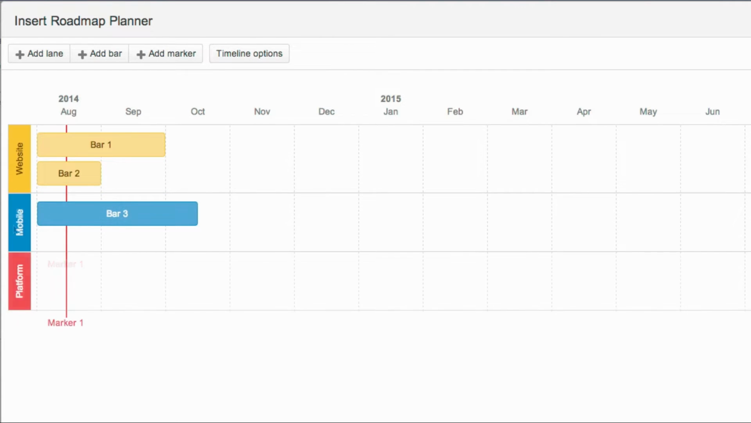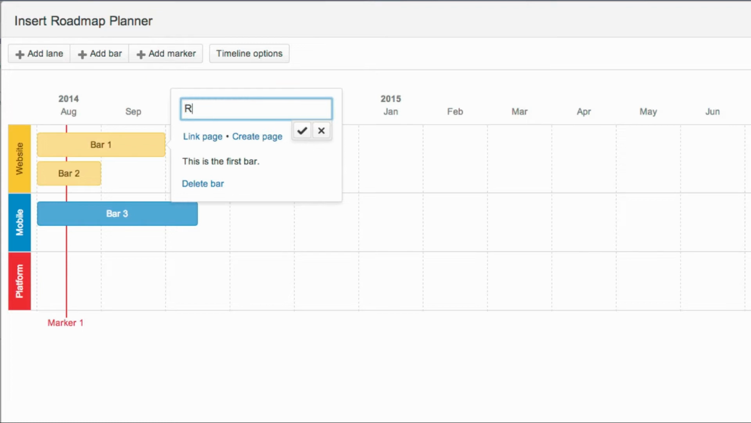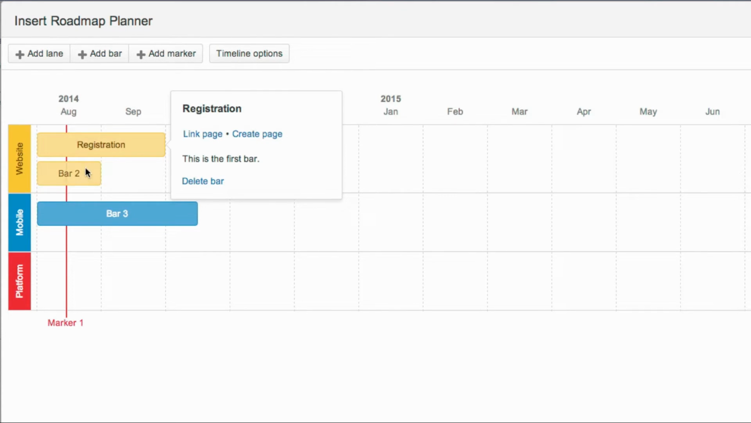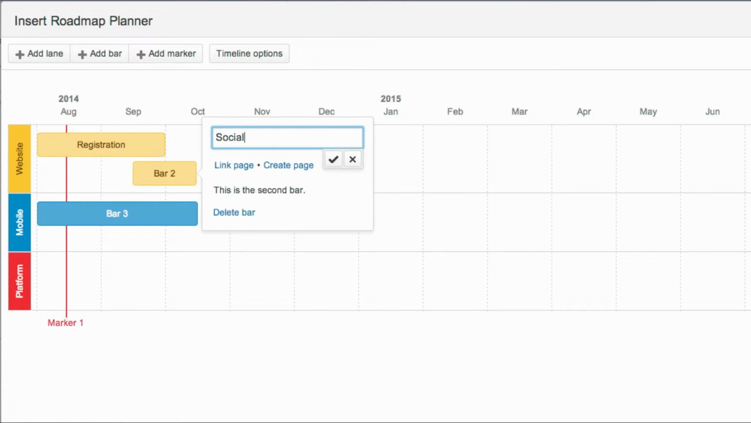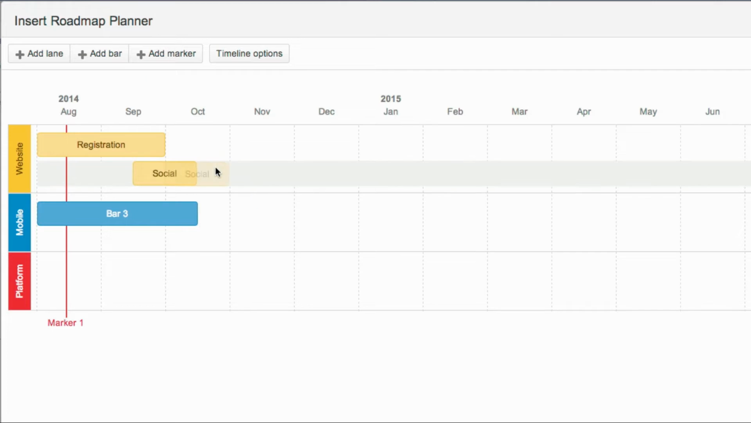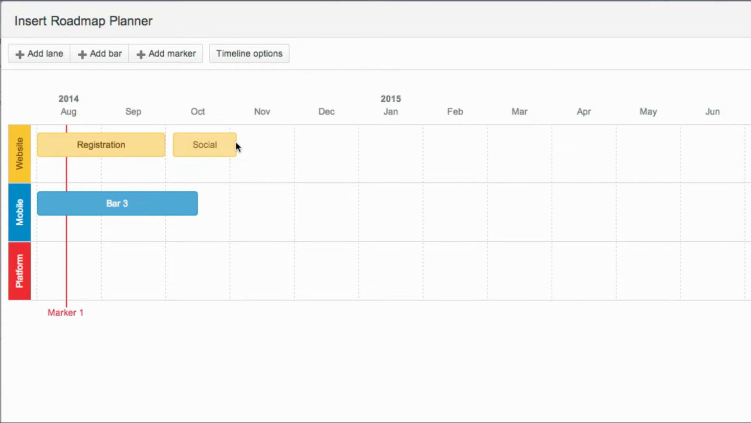Now, this can be for a project, it could be for a team, it could be for an epic, it's totally up to you. A bar could represent any unit of work. It could be a big piece of work, like a whole stream of work, or maybe an epic in Jira, or whatever it is you like. And don't forget to link to pages for more detail. So link to a spec, or link to a project poster, or whatever it is for more detail.